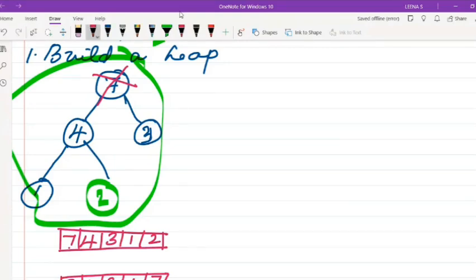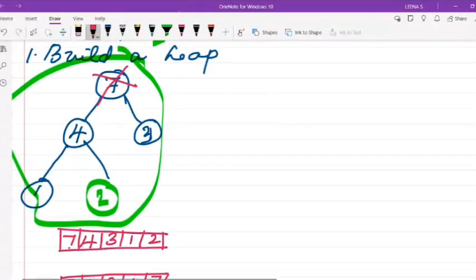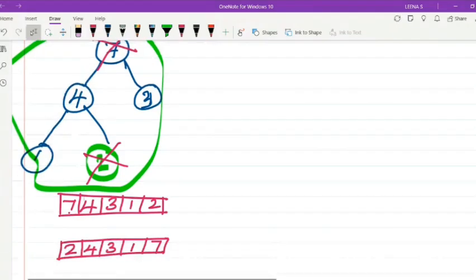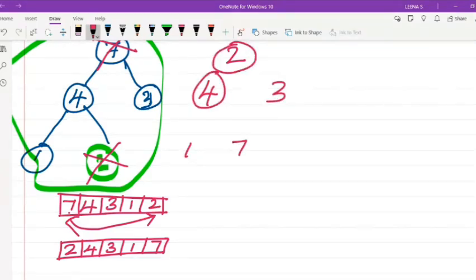Okay, so the next step is you can build a heap like this also. We have to exchange this 7 with the last element. The last element is actually 2. We are going to exchange these two elements, and after that you will get a heap like this. Now our root contains 2, 4, 3, 1, 7. Actually, 7 is the deleted element. You can put a cross since it is deleted.